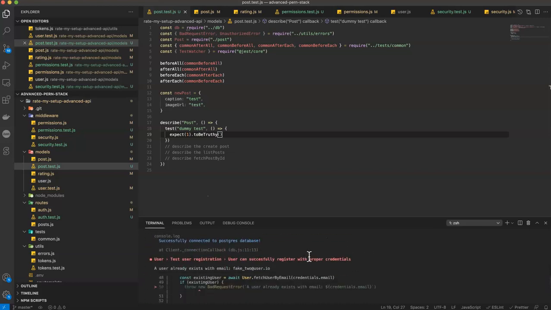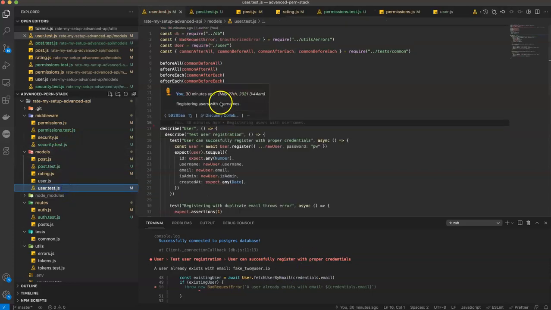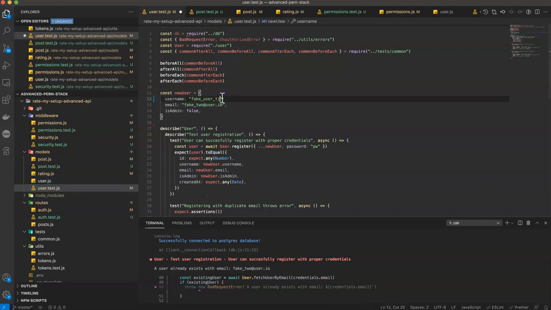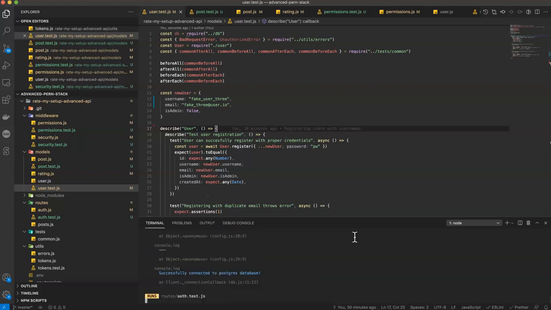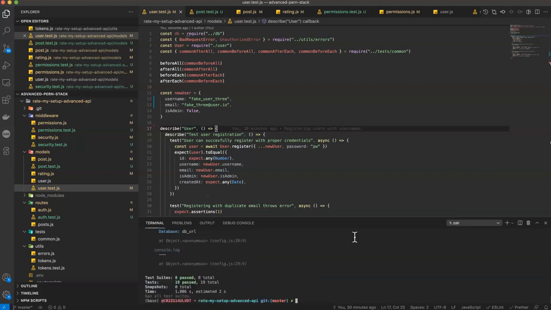Whole test suite. A user already exists. Okay, cool. So that user is still in there. Let's see if we can fake user 3. Because I don't think we ever reset that whole database. Fake 3. And let's try it one more time. Hopefully we're passing now. Ta-da! And our whole test suite is passing.